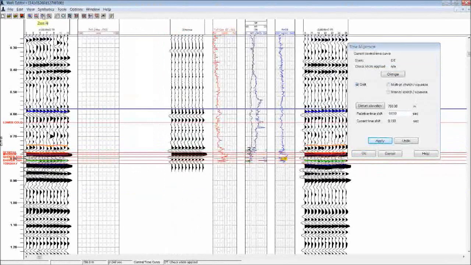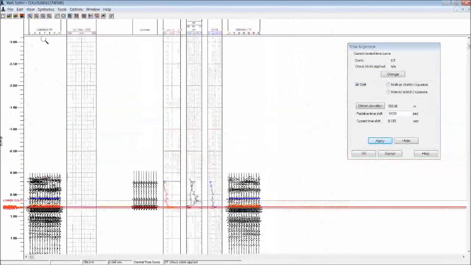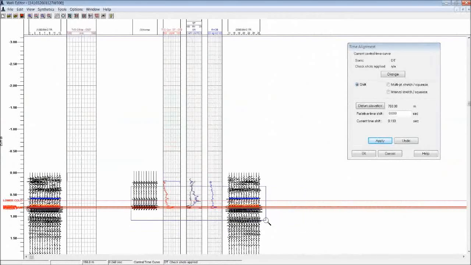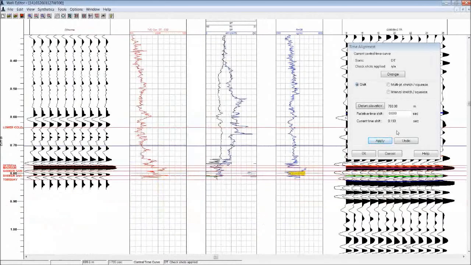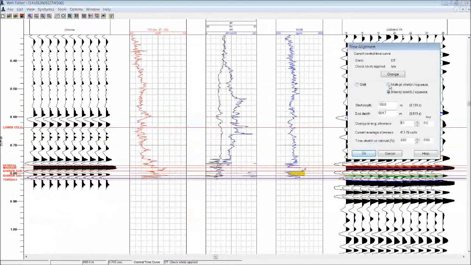I'm going to zoom in a bit, just on this area right there. Pick that area. I'm just going to leave it the way it is because it seems to be tied very well. You have the option to not only do the static shift, but also a multi-point stretch and squeeze, which means you can pick different points and tie them, as well as an interval stretch and squeeze. You can pick an interval and stretch it out. Those are options you have available to you.